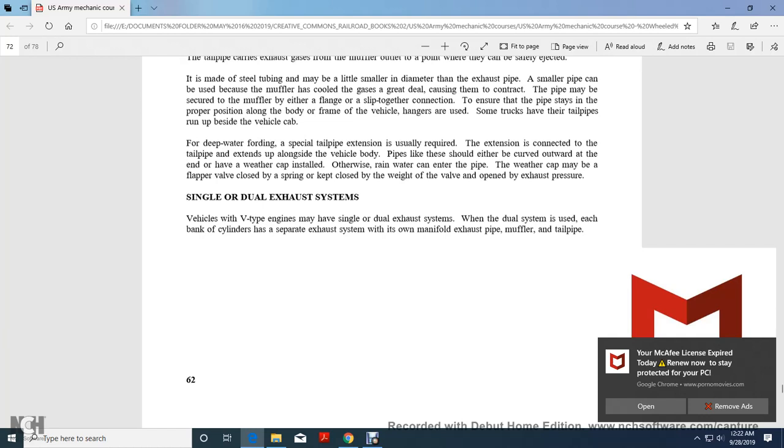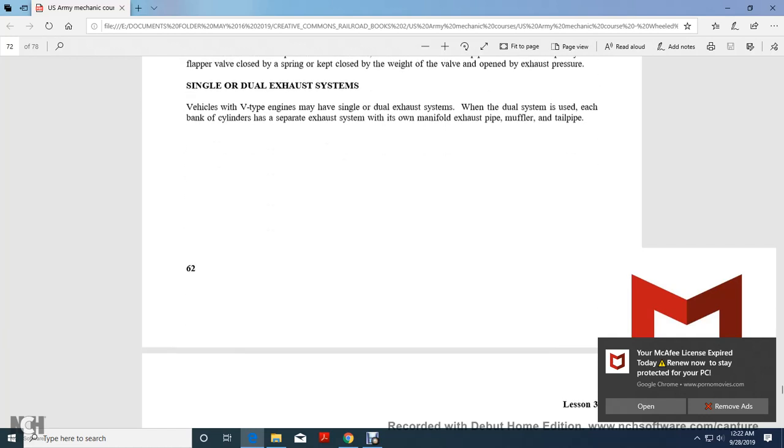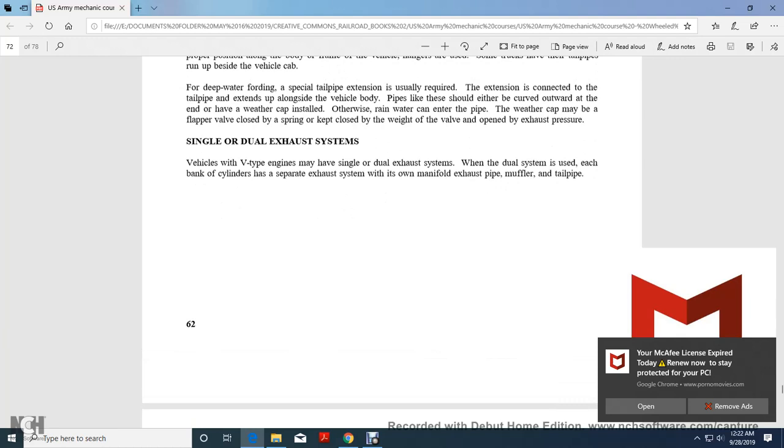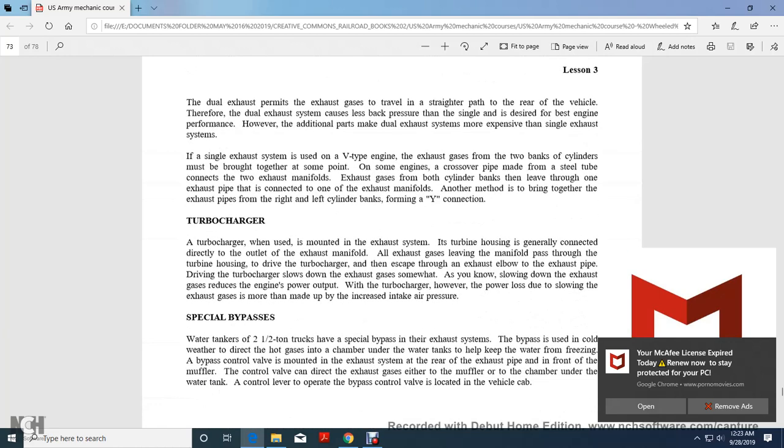Single or dual exhaust systems. Vehicles with a V-type engine have a single or dual exhaust system. When the dual system is used, each bank of cylinders has a separate exhaust system, with its own manifold, exhaust pipe, muffler and tailpipe.